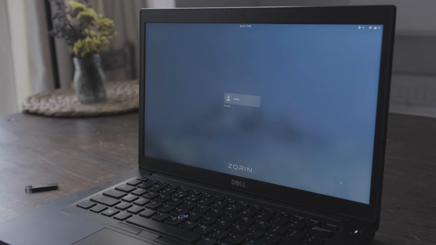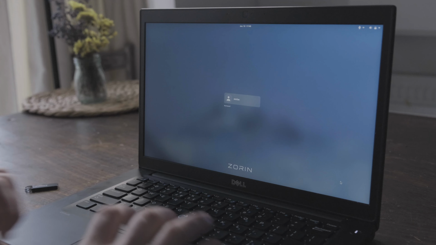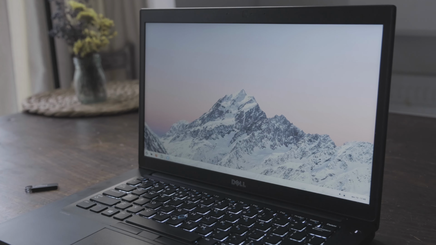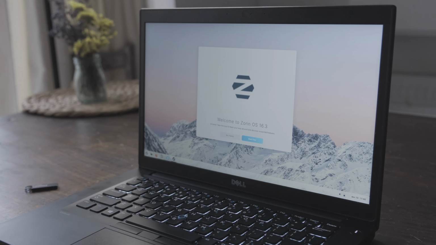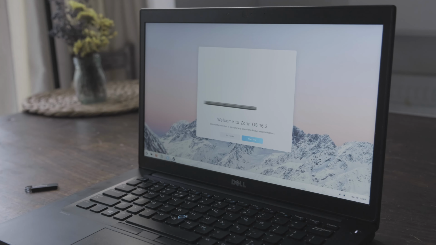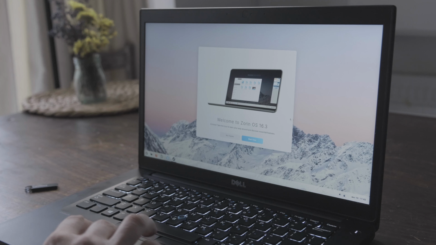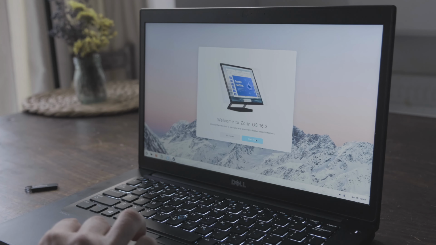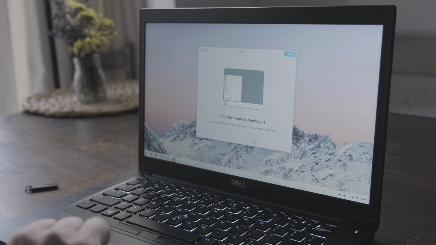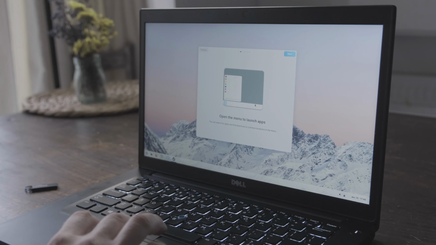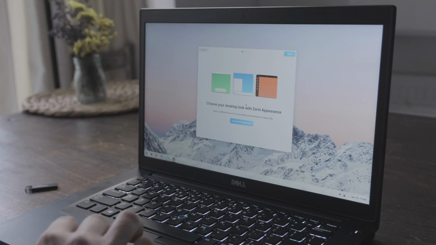Here we go. We have a beautiful login screen. Really nice desktop. Welcome to Zorin. Let's take a look. You can take a tour to see how the operating system is working.